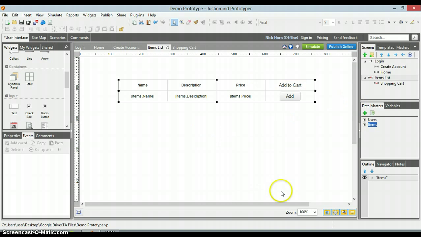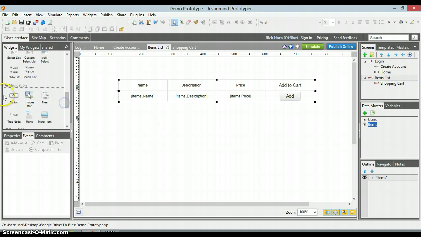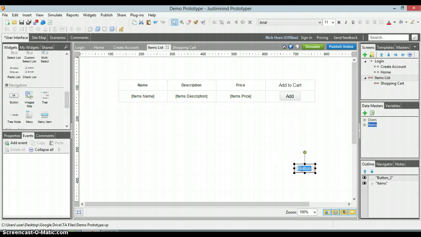And we need a button that's going to link over to the shopping cart. So go down and get a button widget, and drag it onto the screen, and say view cart.